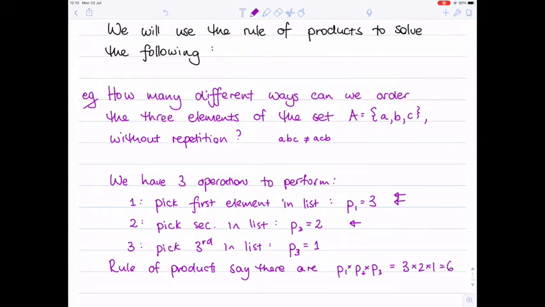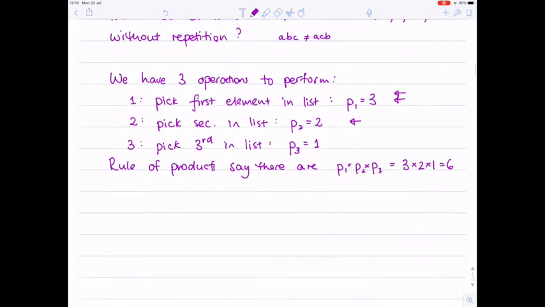Now you could sketch this in a tree diagram. If we list our first operation, we have our three possibilities. We could either pick A as the first in the list, B as the first, or C as the first. And then once we've done that, if we've picked A for our first, then for the second we can either have B or C. On the other hand, if we picked B for the first, we could either have A or C, and if we picked C for the first, we can either have A or B.